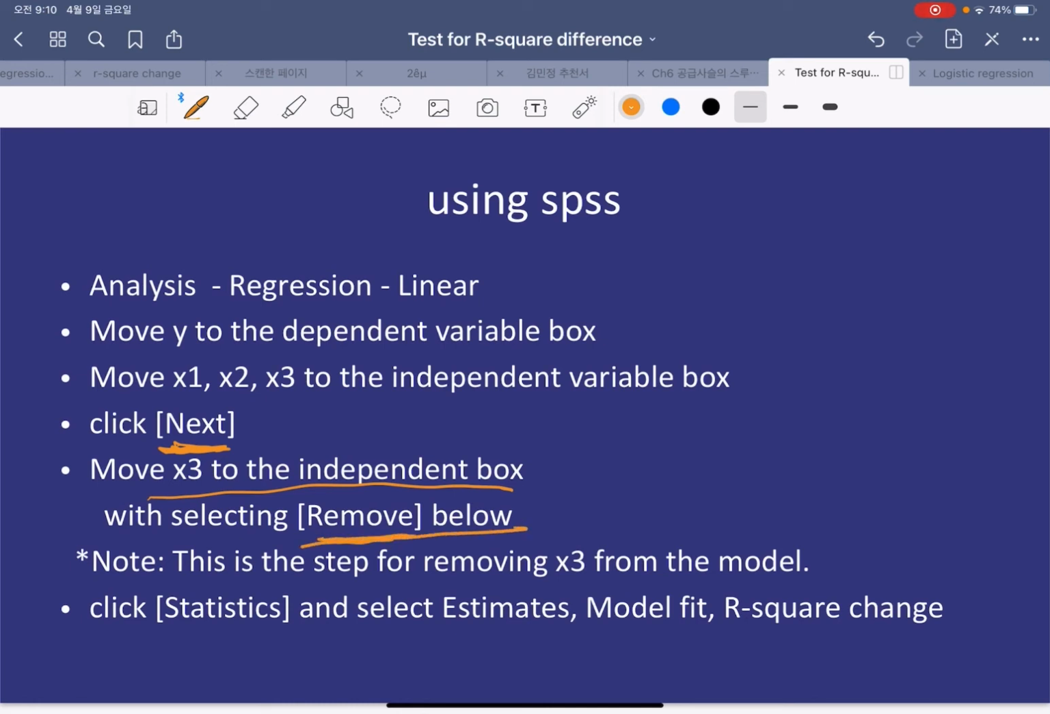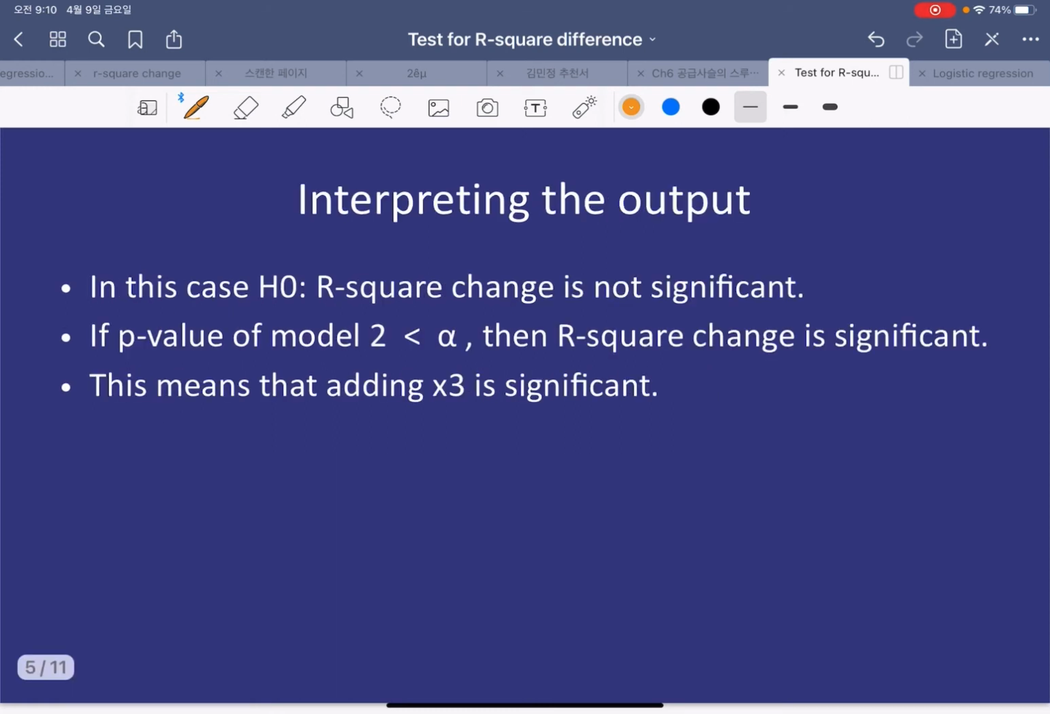Below, you click statistics at the right, and then you select estimates, model fit, and R square change. For the output, you need to look at the p-value of model 2. If the p-value of model 2 is less than alpha, then the R square change is significant. This means that adding x3 is significant. So that's the basic process, okay?